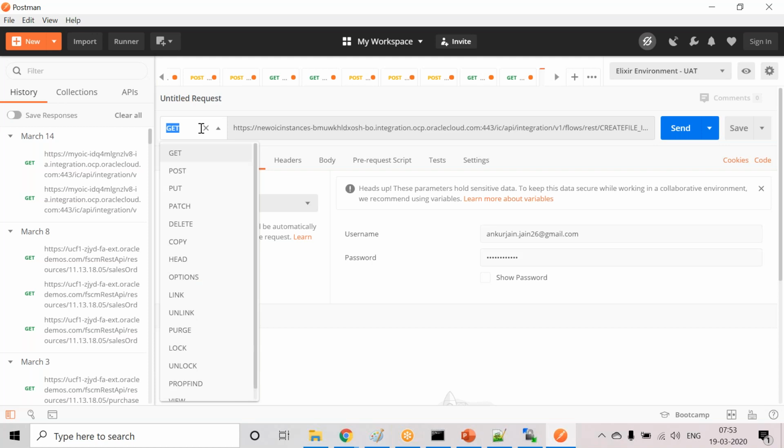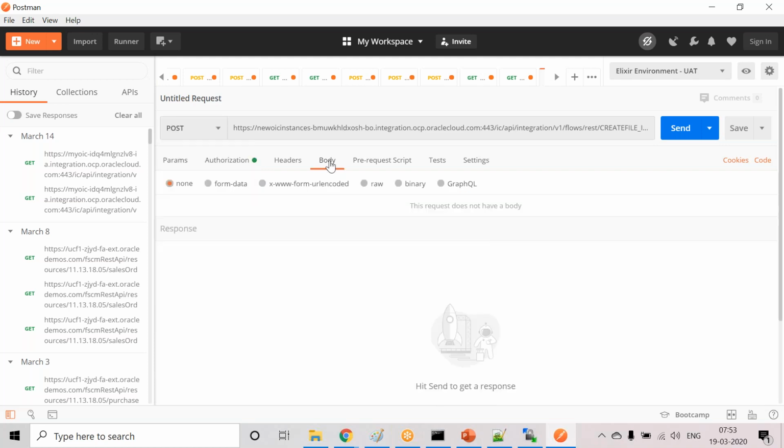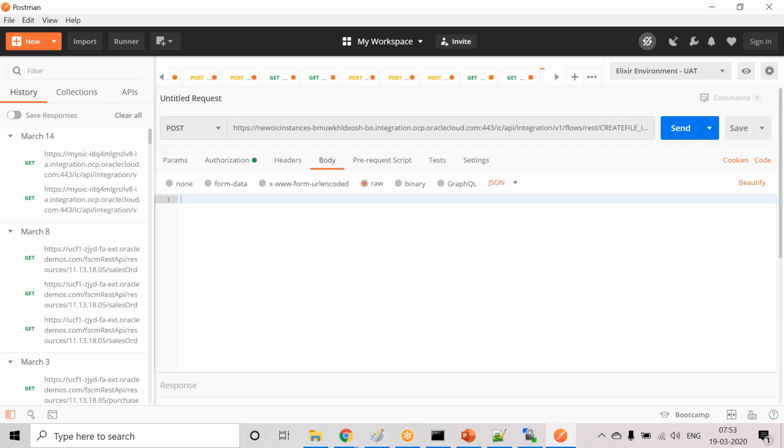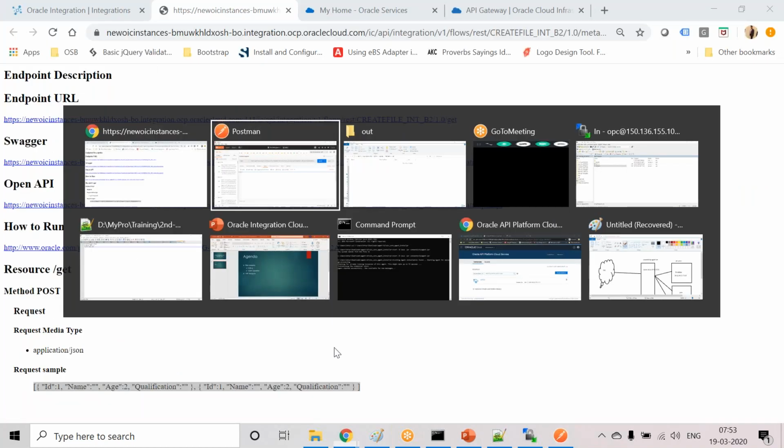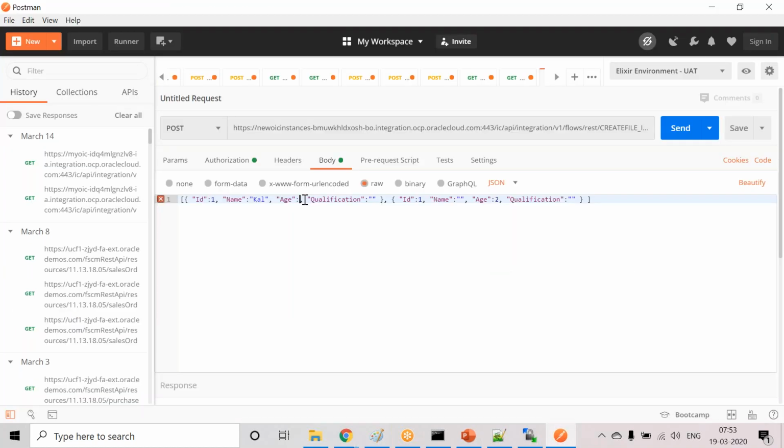And here you can take this thing. You can say cal, you can say 32, you can say qualification is something like MBA. Here you can say ID as a 2, you can say name as Amit, you can say age as 30, you can say PhD, okay. Now just click the send button.